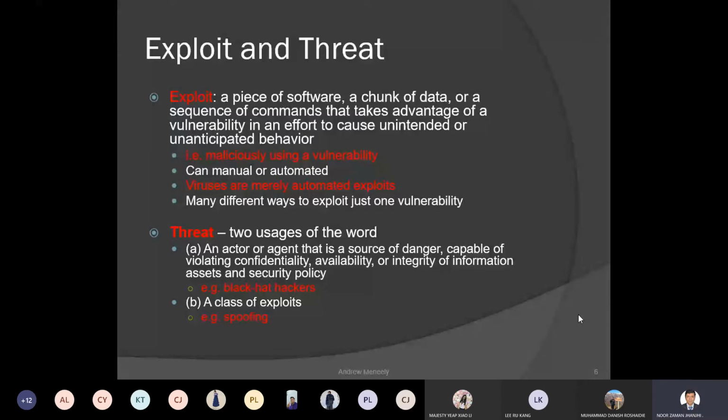What is the vulnerability? Maybe it is because of poor code, that's what we discussed. It is used in an effort to cause unintended or unanticipated behavior. So in simple words, if a vulnerability is there and someone tries to use this vulnerability to enter our system, that is known as exploitation.